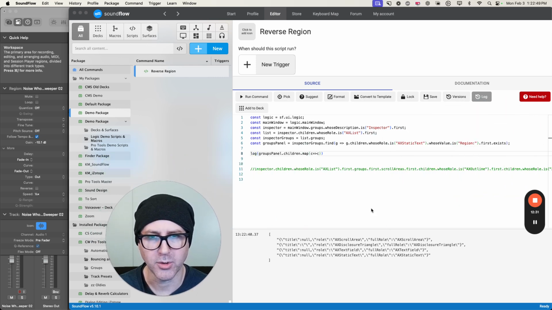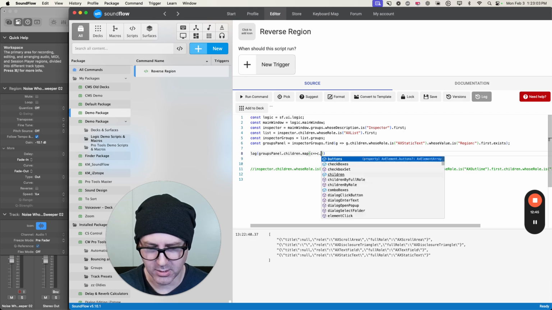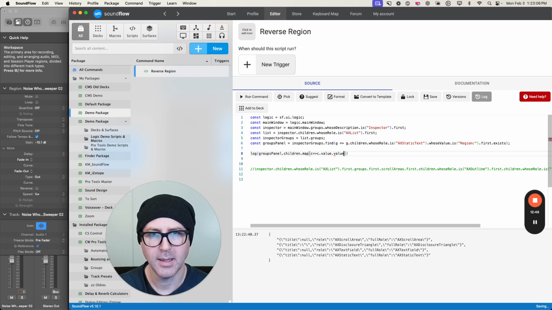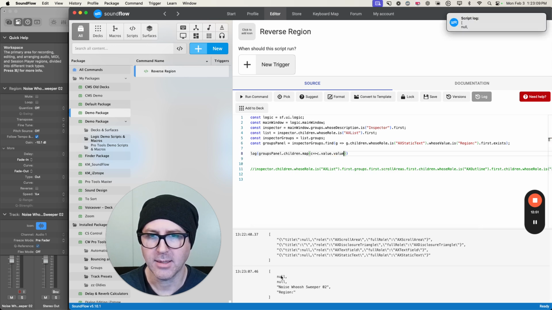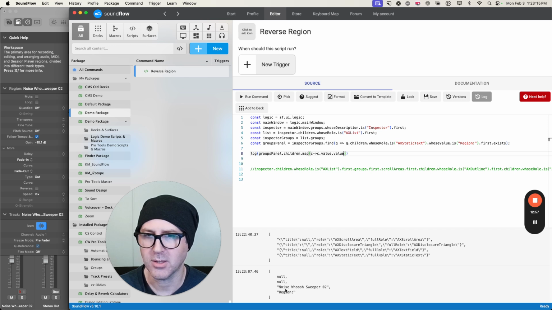So the regions group. As you can see here, we've got a scroll area, we've got the disclosure triangle, and then we've got a text field and a static text field. So we could get the values of those by just going value.value, and we could run those. And as you can see, we've got the information that we need from there. So these two fields here. This static text field was the region one, which is that there, and then this second last one. So it's obviously reversed, and we get the name of the selected region that we have.